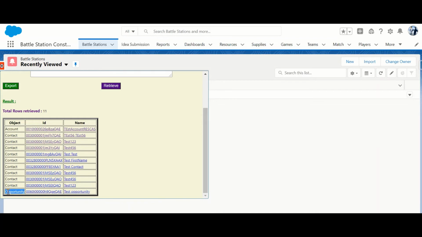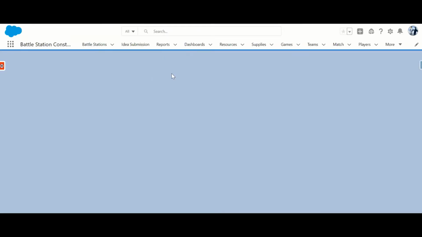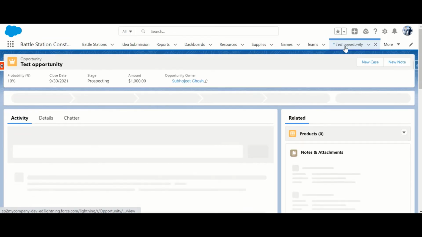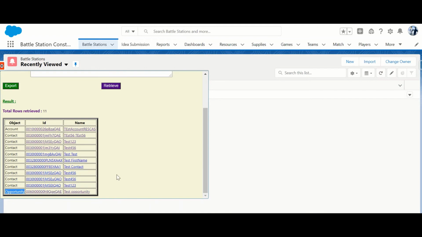And the last one, you can see that we have found one opportunity with the text as test. So if we click on this link as well, then it will take you to the opportunity record. So let's also open this record. You can see this is a test opportunity, right? And it has a name test opportunity. That is why it has returned me the result.